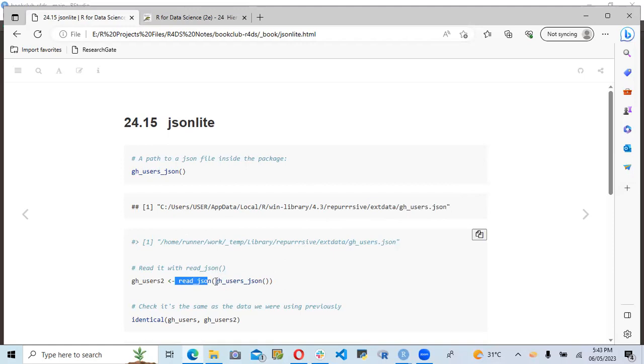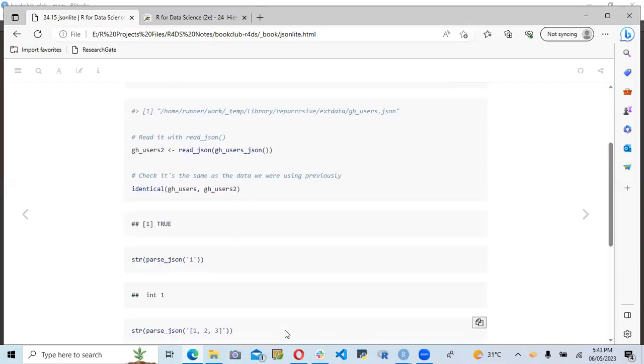Then we need to read that JSON, GitHub users JSON. We read it and save it in this object. Then we look at identical, which is the check we were using previously. We have GitHub users and GitHub users 2. We want to check if these two data sets are identical. It shows TRUE. These two data sets are identical.